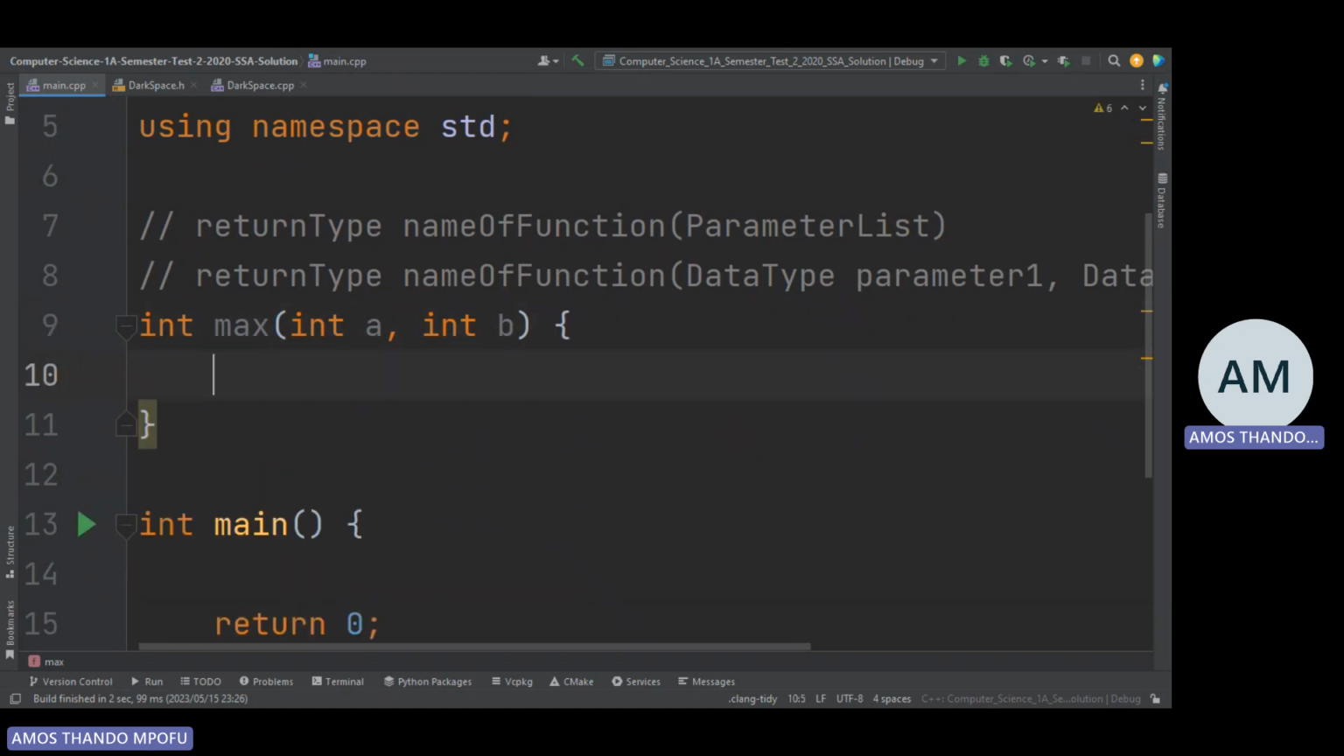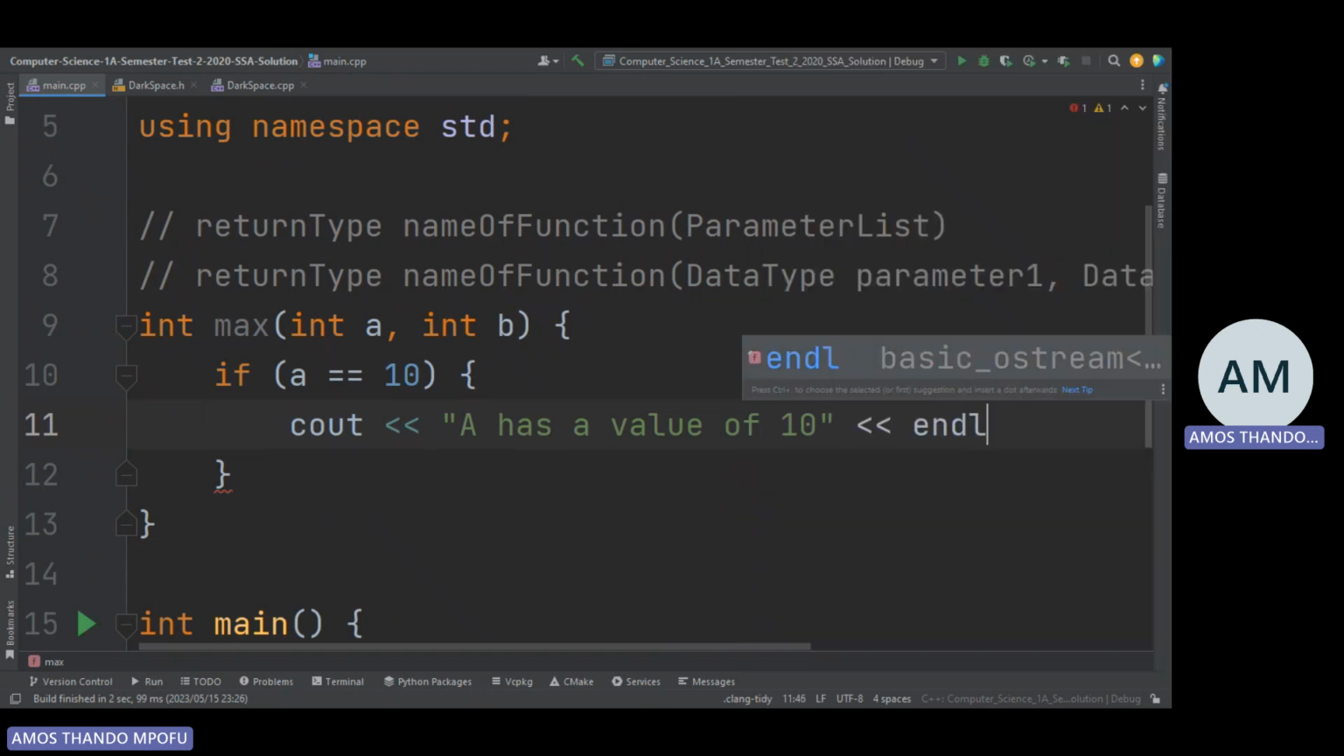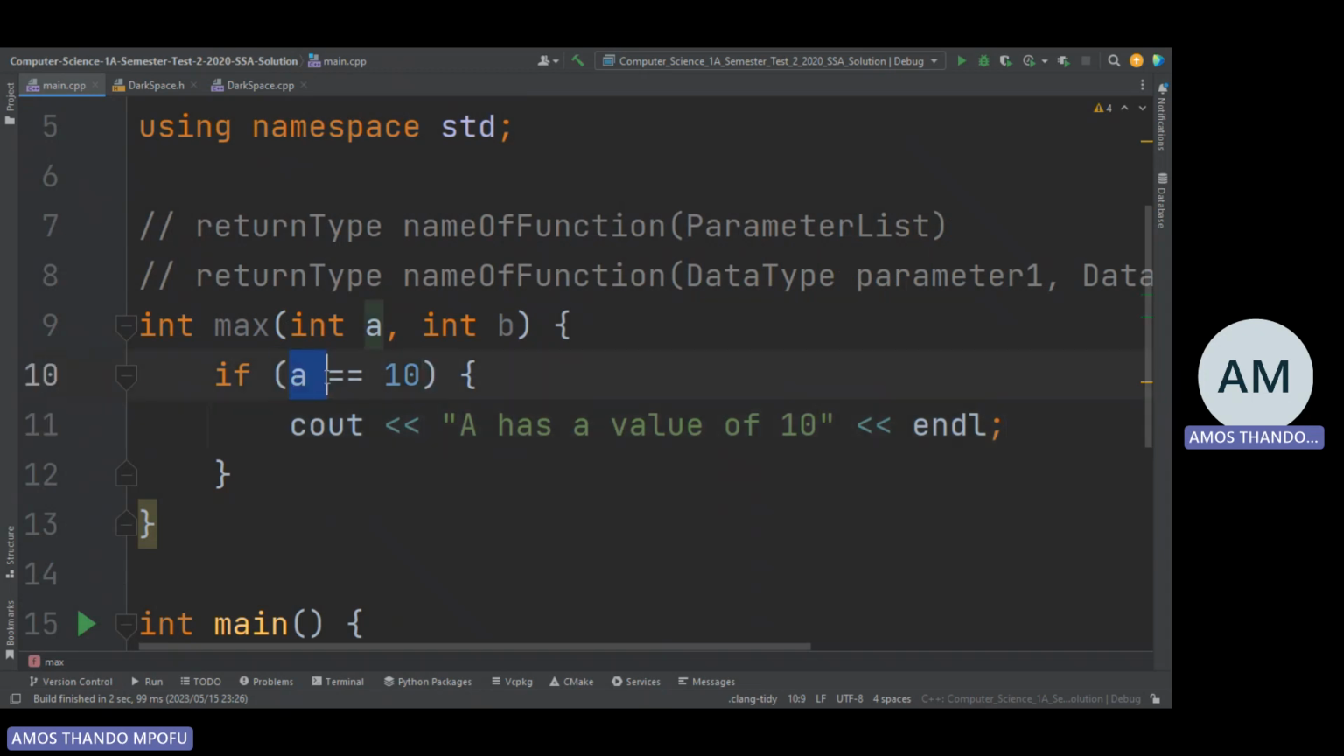So for example, if a is equal to 10, then cout a has a value of 10. So that's what we're going to output. Something like that. I'm able to reference and check what the first input into this function is.